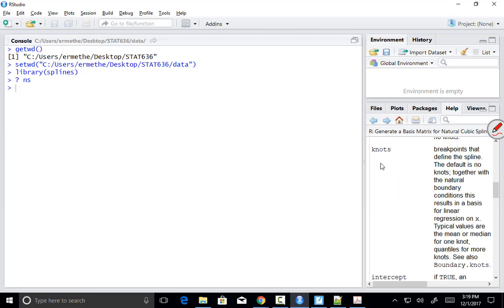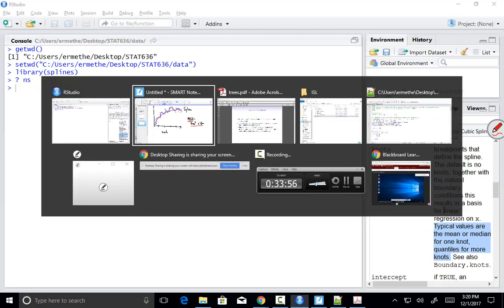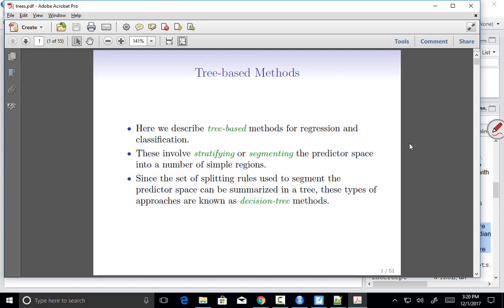So it's not really clear to me from the help file, but typical values are the mean or median for one knot, quantiles. So typical default choices of knots would be quantiles. If you have x on the horizontal axis, that is the predictor variable. Where to put knots, you pick how many knots, and it will put them at appropriate quantiles. If it's 3 knots, then at the 33rd percentile, 66th, and so on. But it is something that can be tuned.